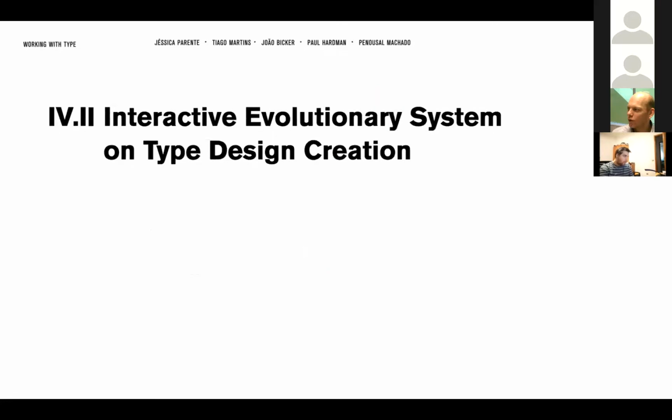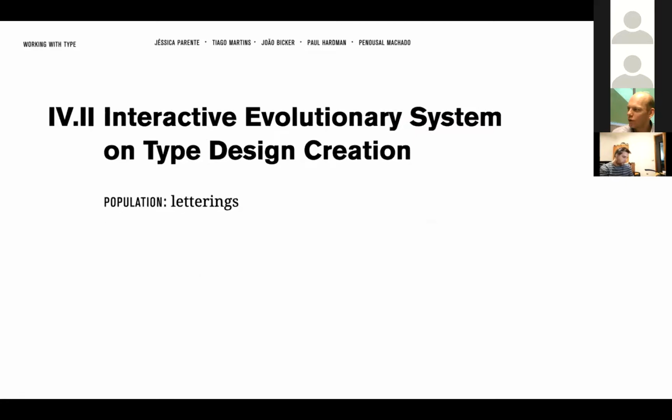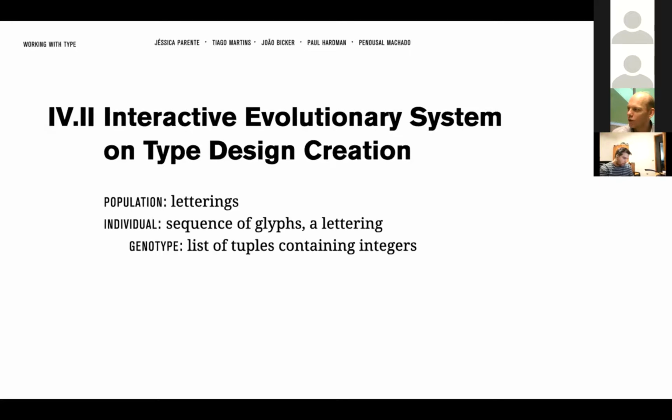The last experiment is an interactive evolutionary system that uses the design process of the last generative system. We decided to employ the genetic algorithm to evolve different populations of letterings. The evolutionary system, like I said before, evolves a population of letterings, and each individual represents a sequence of glyphs.